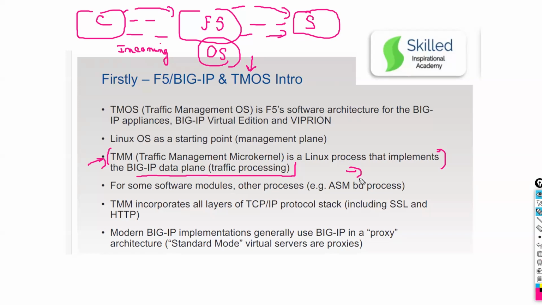That is very, very important. You should understand what TMM means, because the Traffic Management Microkernel is the main kernel, or process, I can say, that implements all your data plane traffic. There are some other processes too; for WAF, there is a BD process. But TMM covers your OSI layers, which include TCP/IP, SSL, and HTTP, guys. You can deploy F5 as layer 4 or layer 7, both.